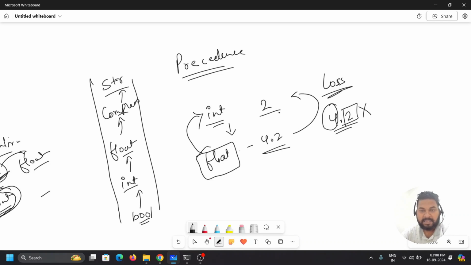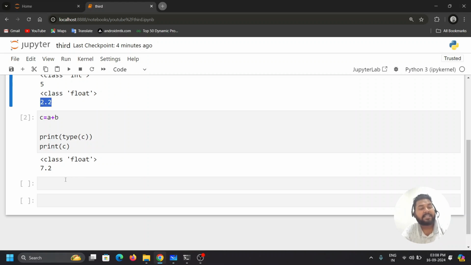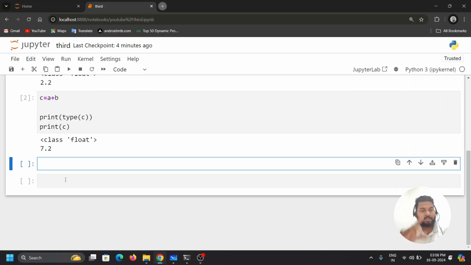If 2 is there and I convert it into 2.0, there is no problem. 2.0 is the same as 2, the face value will be the same in both cases. Hence this is called implicit conversion. Now, how is explicit conversion carried out? In the case of explicit conversion, we have to do it manually.